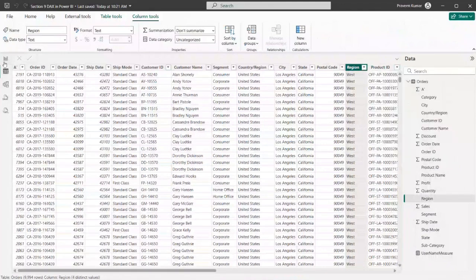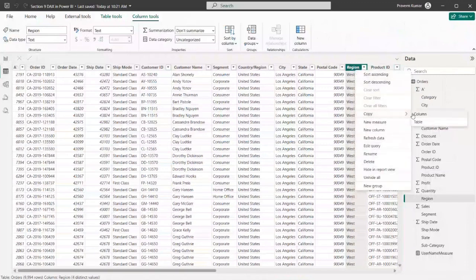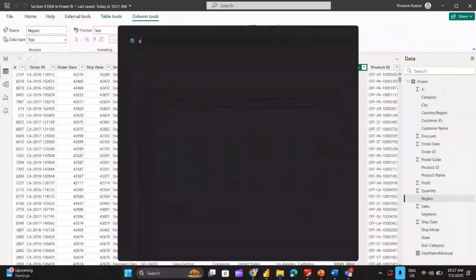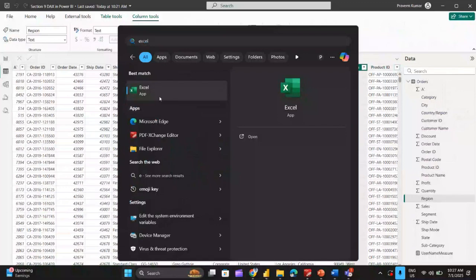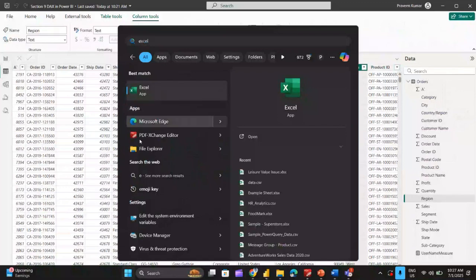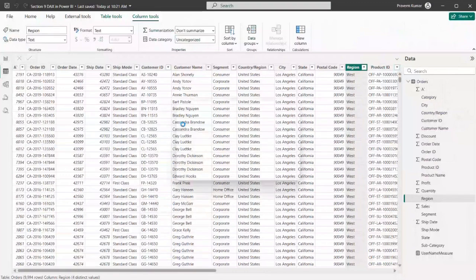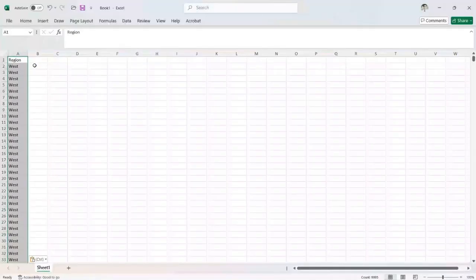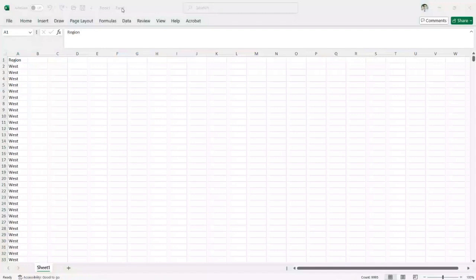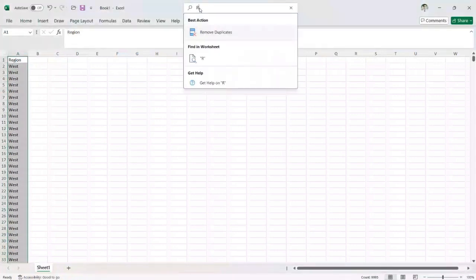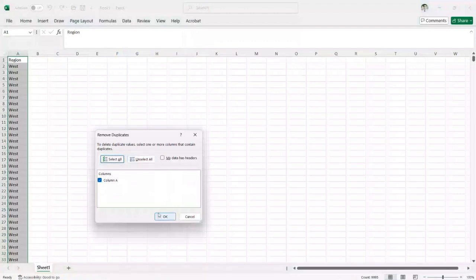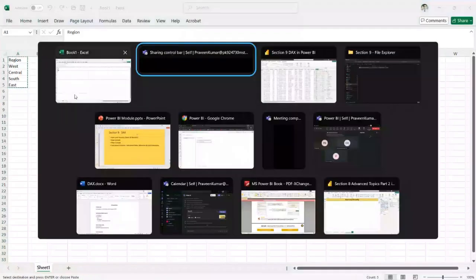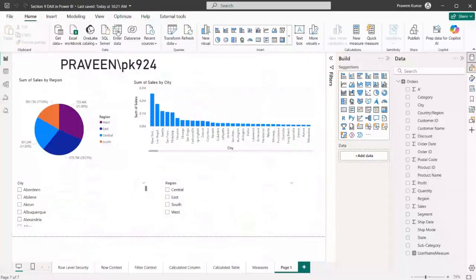East, south, west. Okay. Or what we can do, I can just copy this complete column, or I can go to Excel, because sometimes there might be some spaces in the value, so the RLS will not work. So I'm just copying this complete column and pasting it here, and I'm removing the duplicates. In Excel, I'm searching for remove duplicates, and removing the duplicates. So now we have this column. I just copy this column, and in Power BI, I'm clicking on enter data.